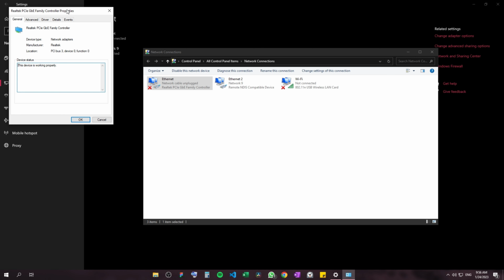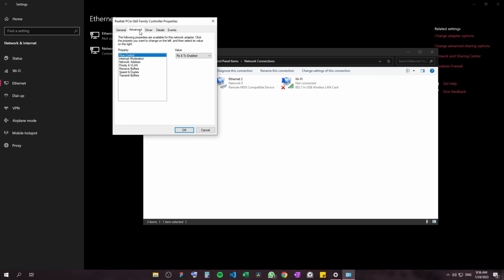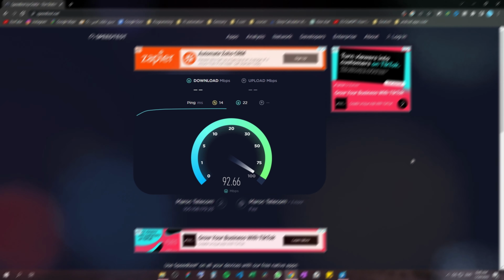Click on Configure. Then Advanced. And click on Speed and Duplex option. Now change it. Finally, click OK. And now this is the result after the changes.